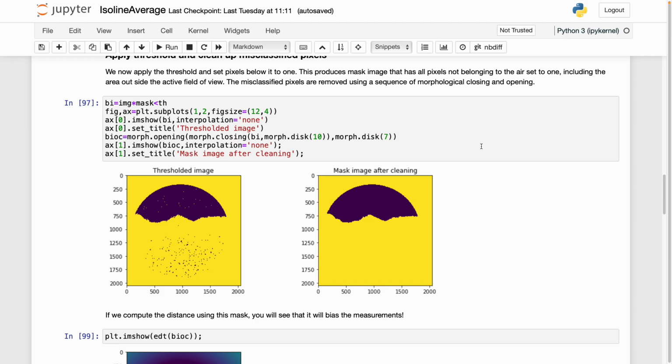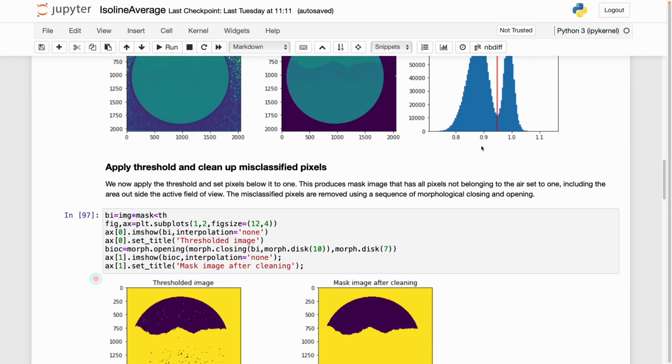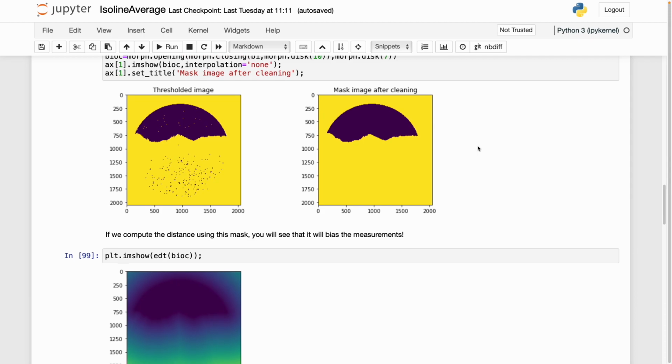And if you remember what to do when we have misclassified pixels, there are different ways. We could try doing some filtering to get a better signal to noise ratio, and thereby get a clearer choice where we put the threshold. In this case, I chose to do just morphological opening and closing to get rid of these spots, and then I get a clean image, but still I have this background up here.